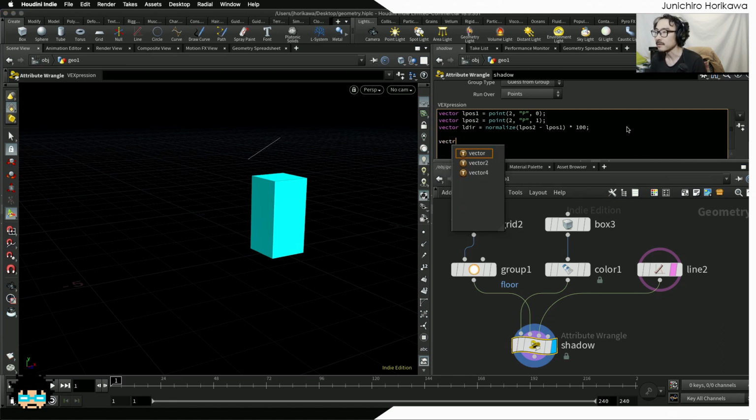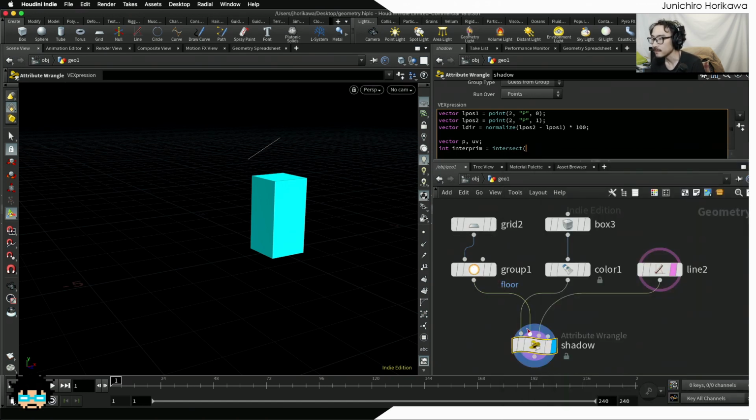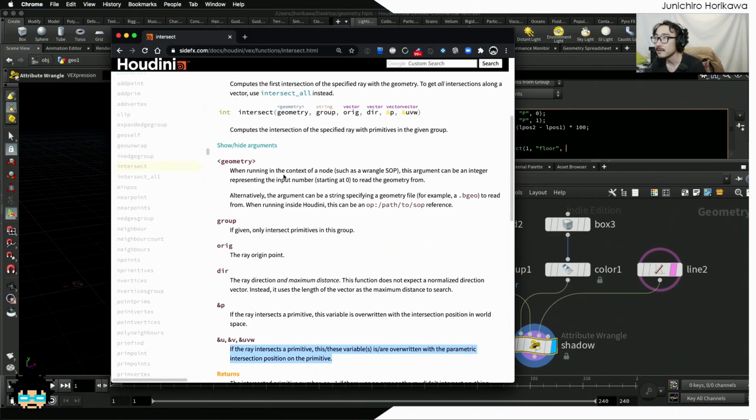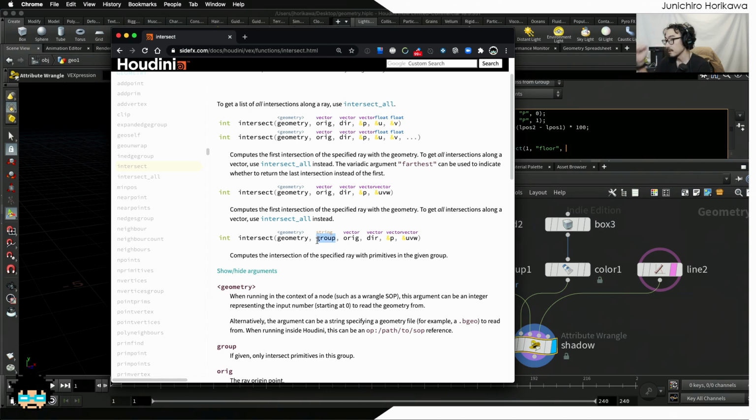Now, it's time to use the intersect function. First, we need output parameters: vector p and uv. I think that's it, probably. Now let's create an int prim, let's name this intprim, and use intersect. The intersection has to be done with the ground, which comes to this second input, so 1. And let's also set the group floor. If you look at the intersect function page, there should be a group value here, which is for the second parameter.